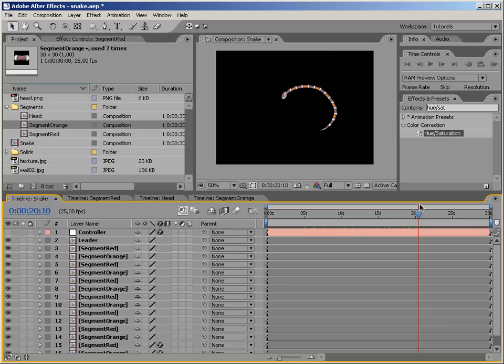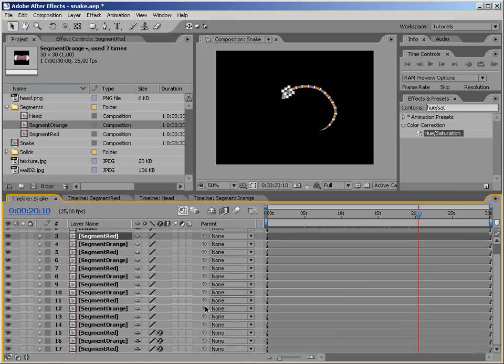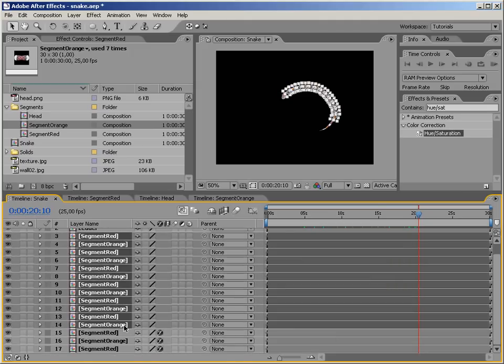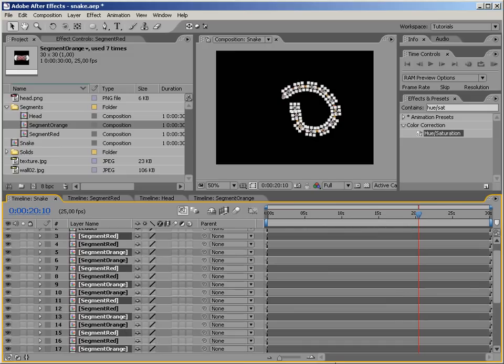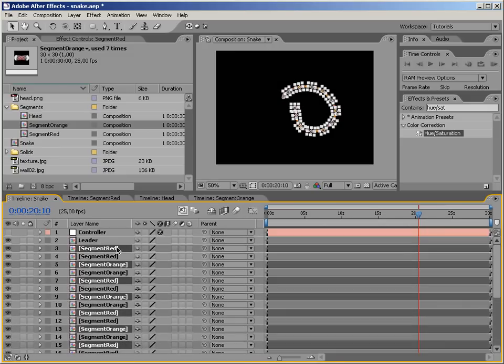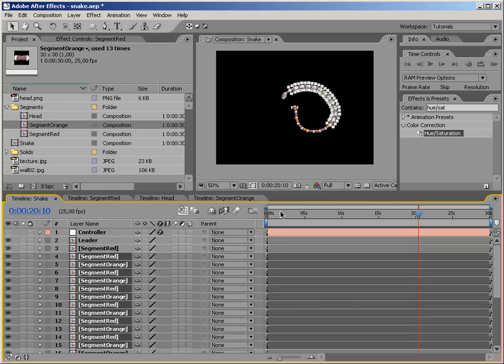And what if you would like to make this snake even longer? Well, you probably guessed already that all you have to do is just duplicate this again, hit Ctrl D. Let's just drag it off, move it in here, for example, and let's just move forward in time so you can see how nice this looks.